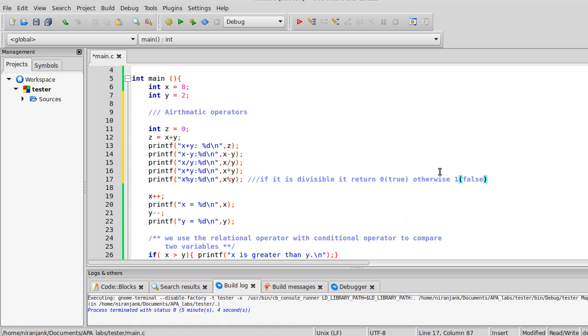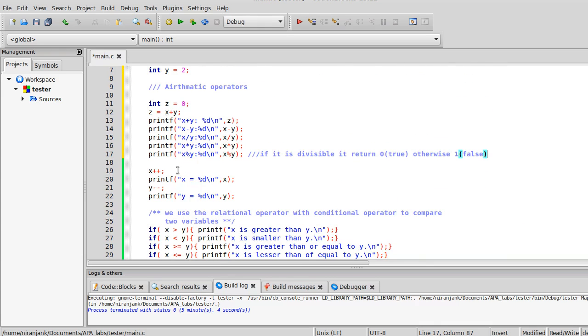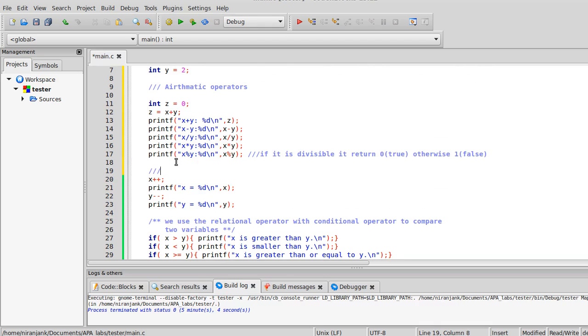So it's like, is it divisible or not divisible? Okay, either an odd number or an even number. Such kind of situation is performed here. Alright.